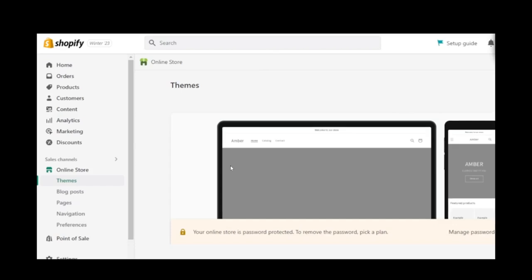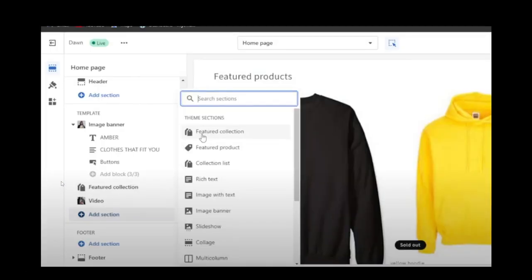Go to your online store, you can see this themes option, then tap onto customize, and now scroll down and tap onto add section, and from there you can see this featured collections. You can simply tap onto it and add your featured collection to your home page. So this is as simple as that.